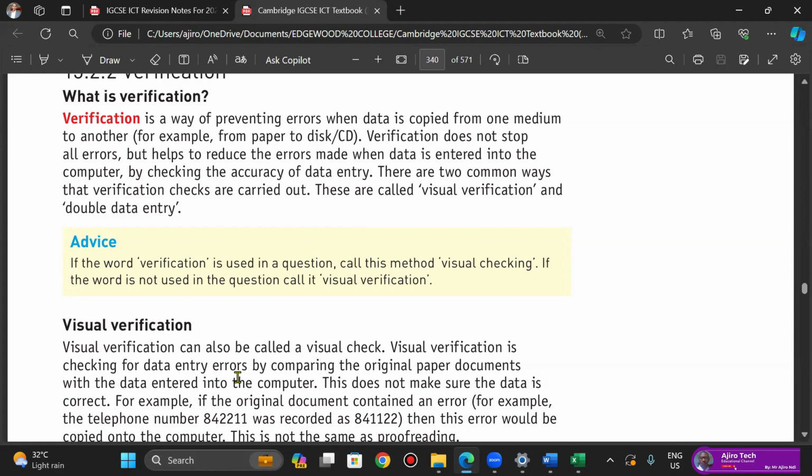This does not make sure that the data is correct. As I said in the introduction of this class, your source document could be wrong, but that does not mean that what you have keyed into the computer is also wrong. If the source document is wrong, it's not your fault. But what data verification is all about is to ensure that what has been transferred from one medium to another is identical. Hope that makes sense.